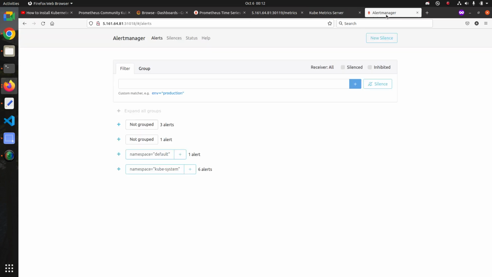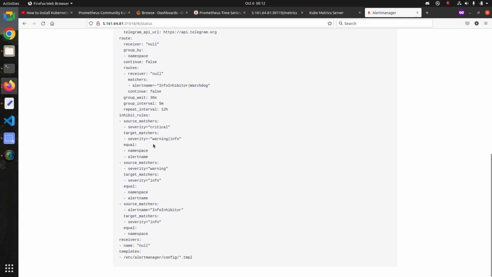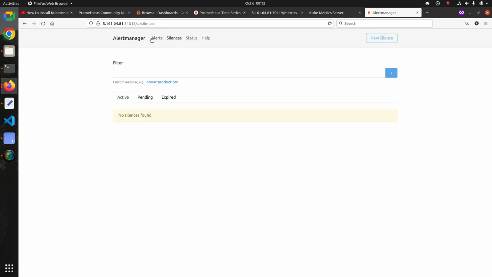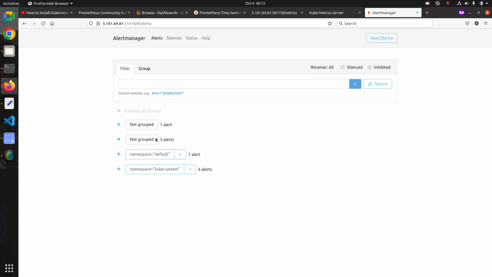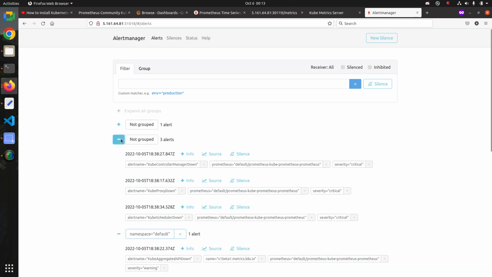Okay, and here's my alert manager. If you go and check the status, status is showing disabled, but it's running here, and you can see the configuration file is there. Okay, and some alerts are coming here. So you can see these are alerts created by default. This came with the alerts.